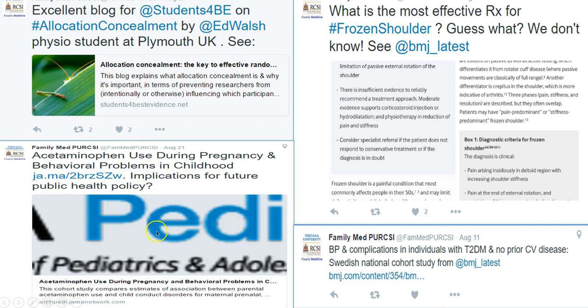For example, a publication from the Journal of Pediatrics and Adolescent Medicine in the US showed in this cohort study that there was a potential risk for behavior problems in childhood from the mothers of those children having used paracetamol during pregnancy. The BMJ runs these clinical reviews every so often. They did one recently of frozen shoulder, but guess what, la? We don't know what the best treatment is.